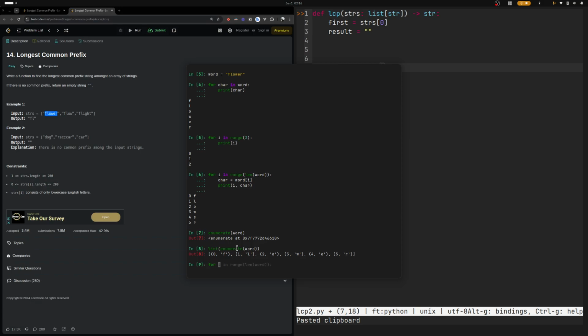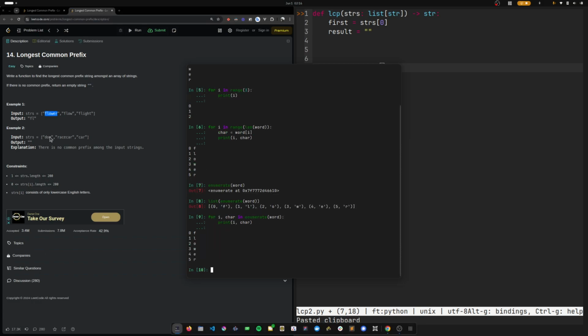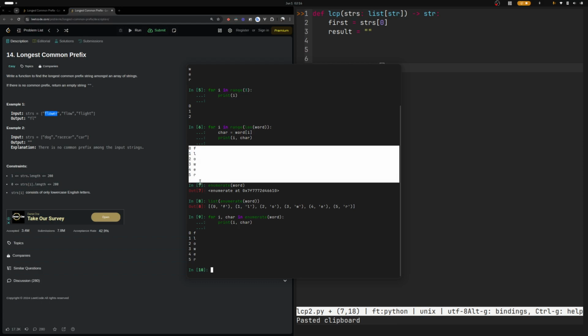We can iterate over our enumeration object by writing this. It's going to be for index, character in enumerate word. So we can just print index, character. So you see, we get the same results as we did here. That way we can also get the index of the character in the iterable.